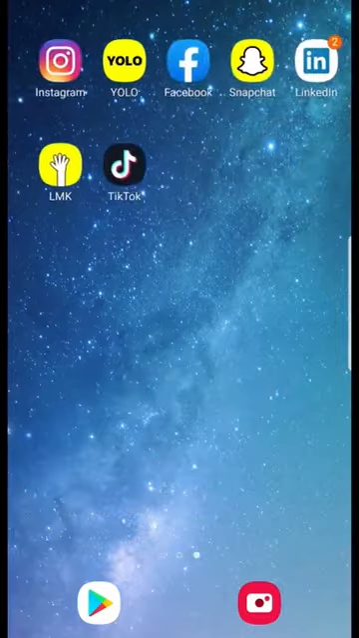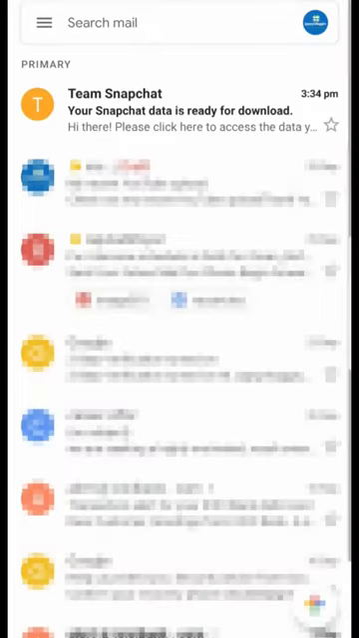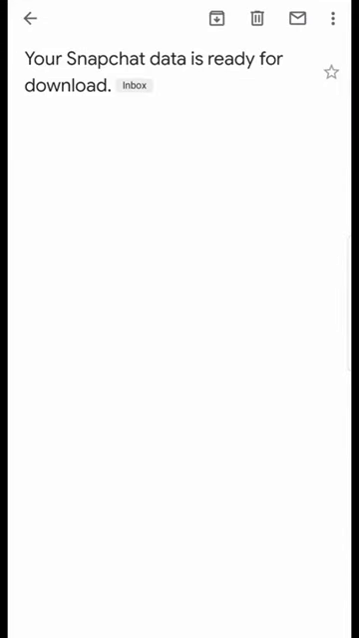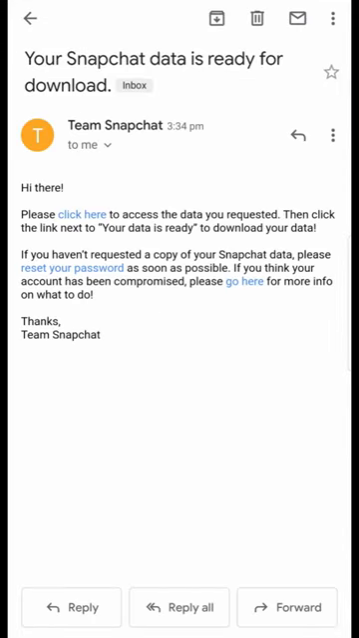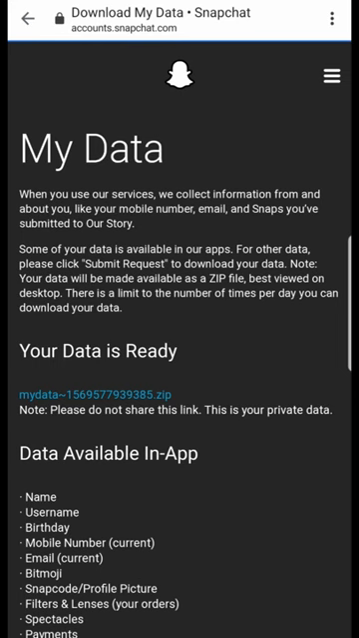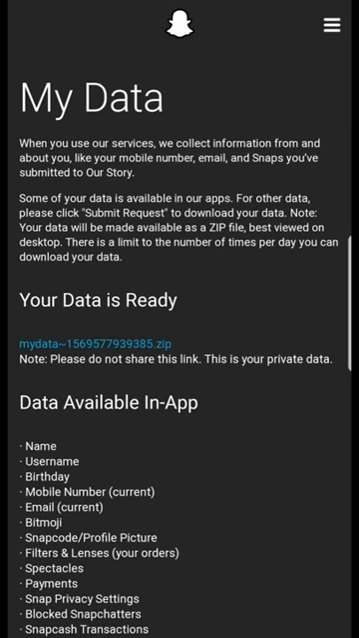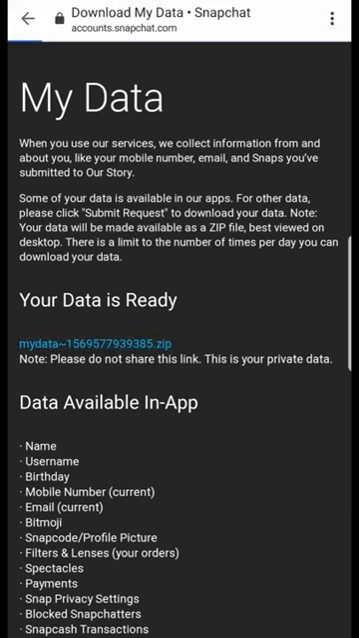Okay, so after a while, when I check my Gmail, I got the message from Snapchat. Let's open it. Here click the first link to download your data. You can download it on a PC and on mobile also. These steps you can do on your PC for more convenience, but you can do it on mobile also if you have Excel. I am using Google Drive and Google Sheets to read the data.